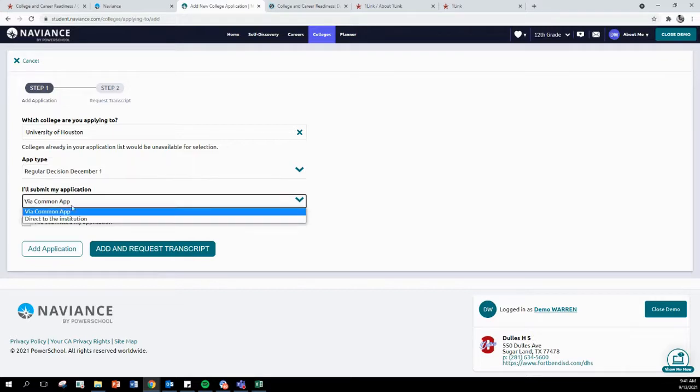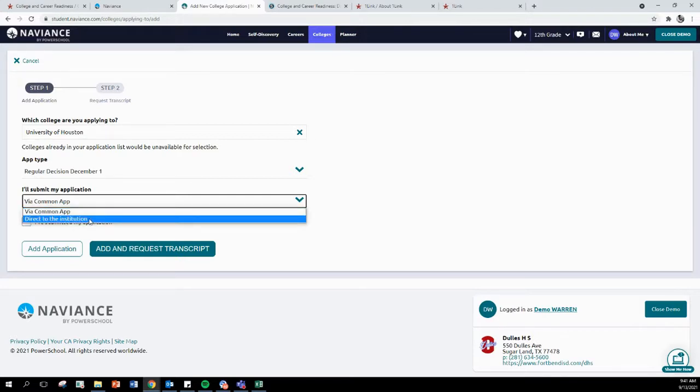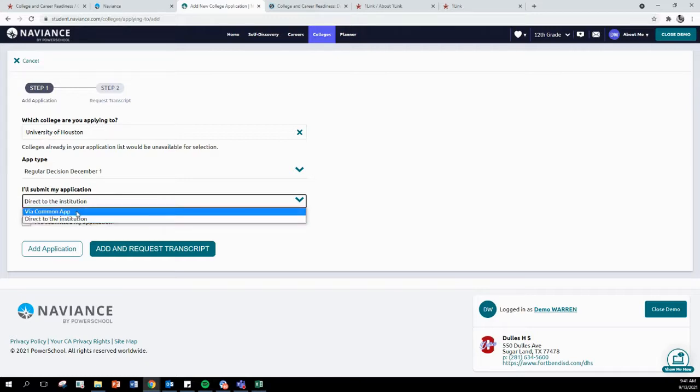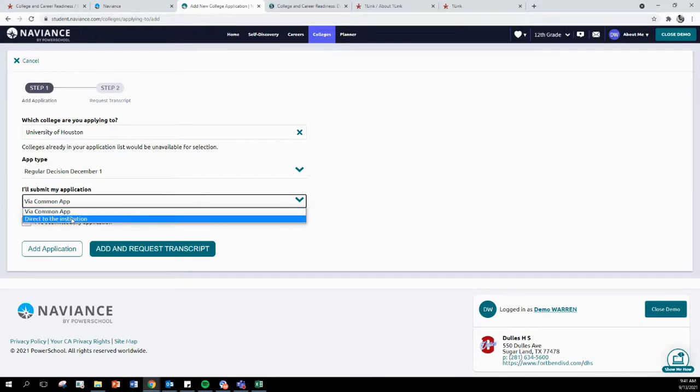Now, this is very important because this is how we know how to send your transcripts. So if you are applying through the Common App, obviously you would select via Common App. If you are applying through Apply Texas or Coalition, directly to a university website or another application site, you are going to always select direct to the institute. If you are not using the Common App and you select Common App, we will not know where to send your transcript because you did not use the Common App. Okay, so please make sure that you are inputting the selection correctly.